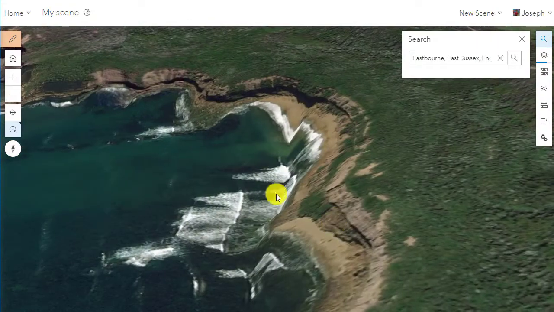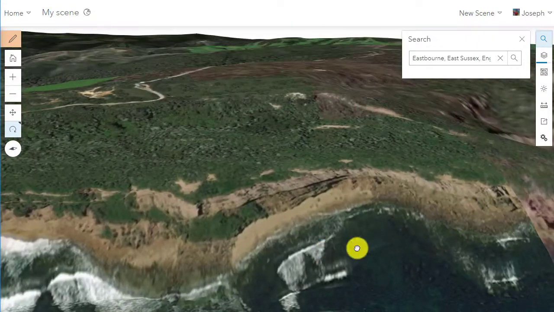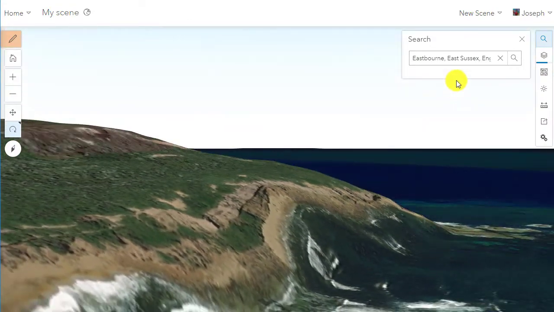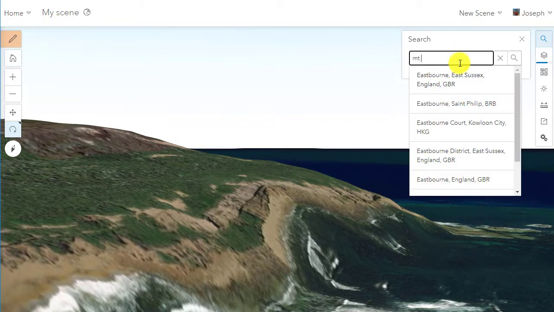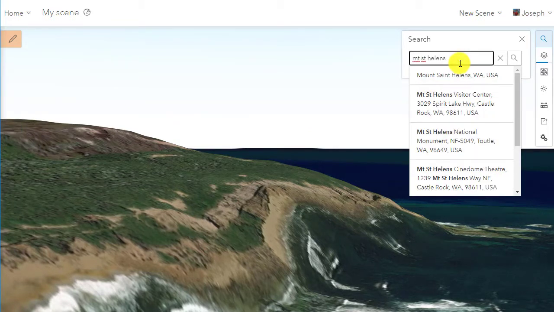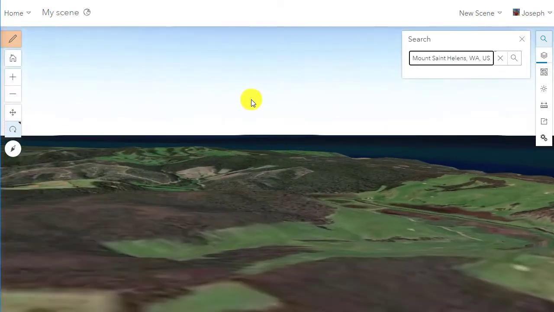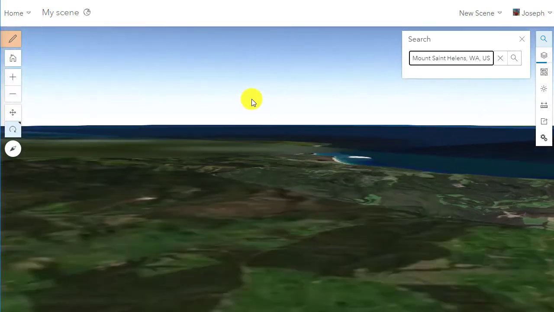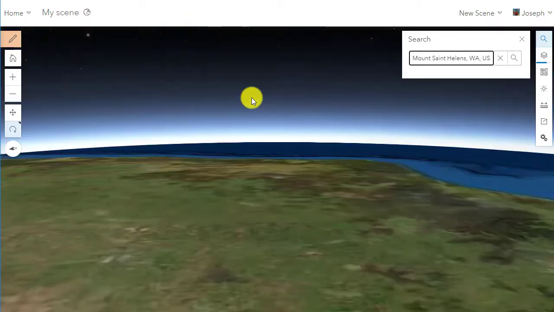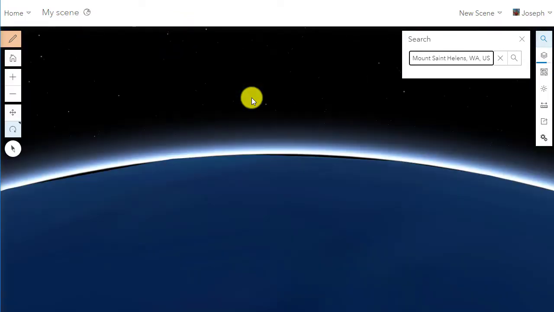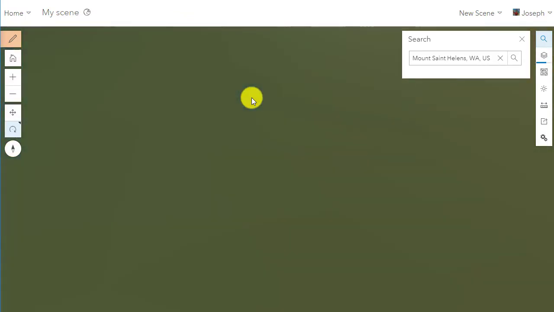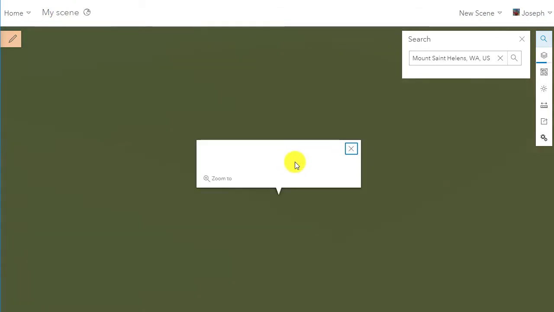But here's another one of my favorite landscapes, the 12 Apostles Rocks off of Victoria, Australia. Good on you, mate. She'll be right. Now we're going to take a look at Mount St. Helens, Washington, one of the amazing volcanic landscapes on our planet here. And notice how if you type in a name that you don't actually have to zoom and pan yourself. The system actually does that for you.